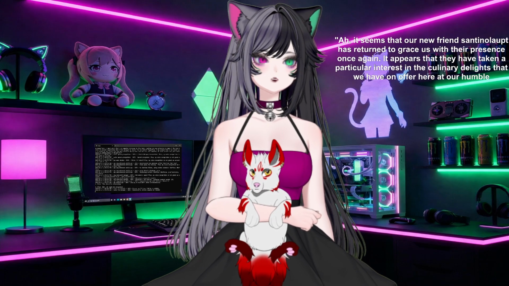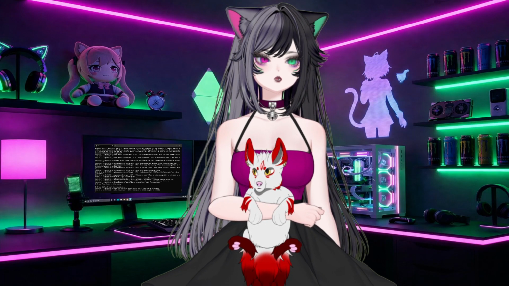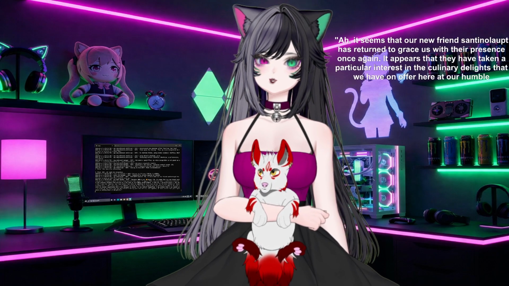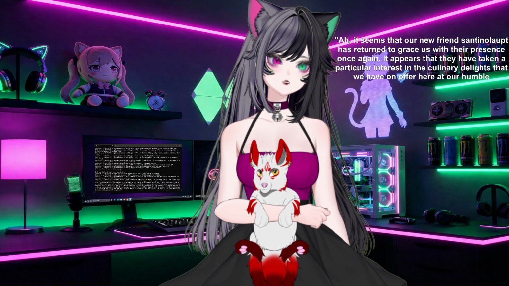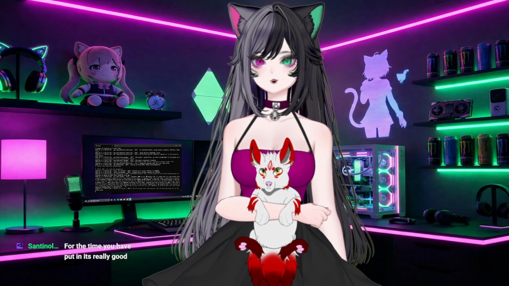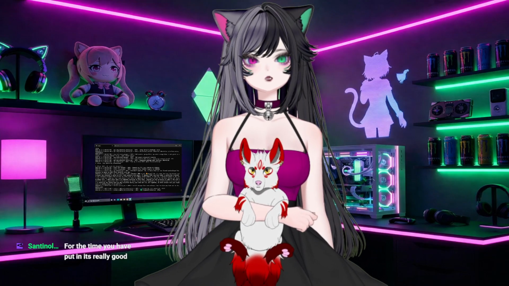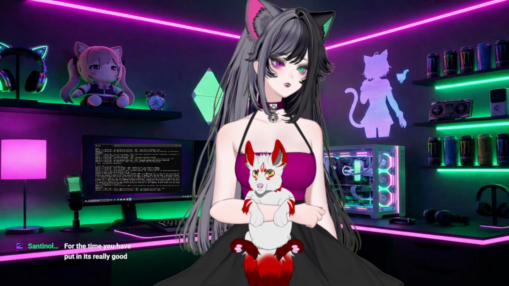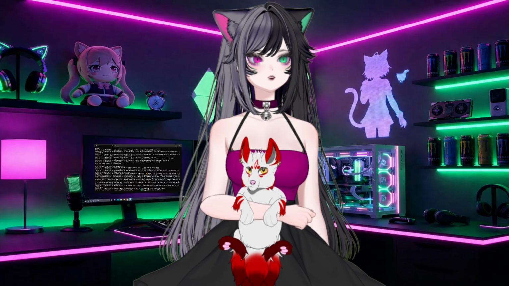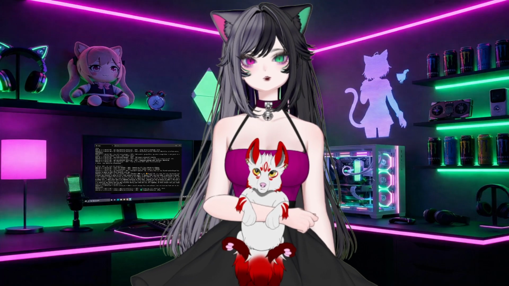It seems that our new friend Santinalopt has returned to grace us with their presence once again. It appears that they have taken a particular interest in the culinary delights that we have on offer here at our humble establishment. I must say, I'm quite proud of the menu that I have put together, and I am certain that there is something to suit every palate. As for your mention of Monster Mango Loco, I must admit that I'm somewhat intrigued by this term. Perhaps you're referring to some of the more exotic or unusual ingredients that I have managed to source for our dishes. Regardless, I'm certain that I can assist you in resolving any issues that you may encounter during your time with us, and together, we shall ensure that your experience is nothing short of delightful.